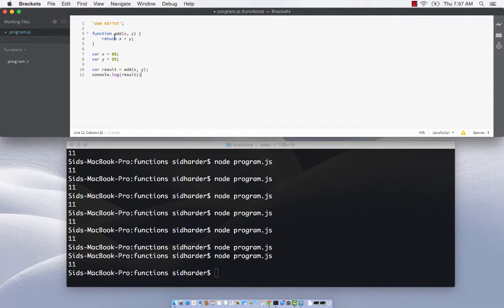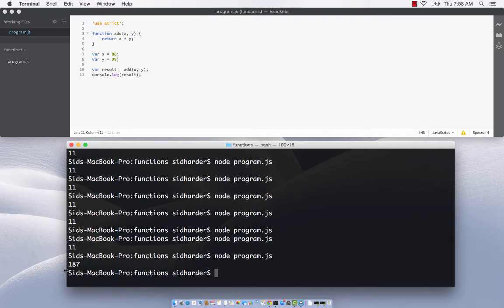and so what I'm doing is I'm declaring a variable x and I'm declaring a variable y, and I'm passing the values of those variables in to my function. So I should get the result of 88 plus 99 assigned to result, and I'll display result. We'll save that. And sure enough, it's 187.